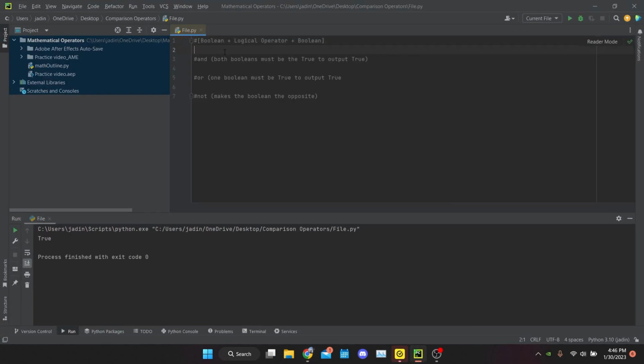In PyCharm, for logical operators, there is syntax like any other operator. It starts with the Boolean, then the logical operator, and then another Boolean. Let's start off with the first one, which is AND. We have two more after that, which are OR and NOT. But for the AND, both Booleans must be true to output true. Let's see what that looks like.